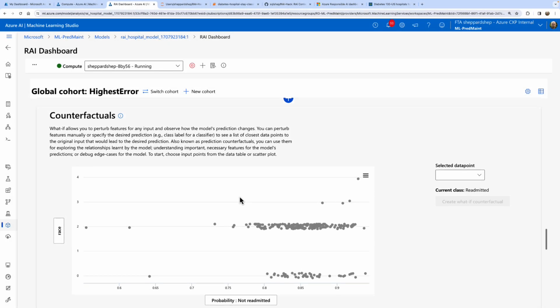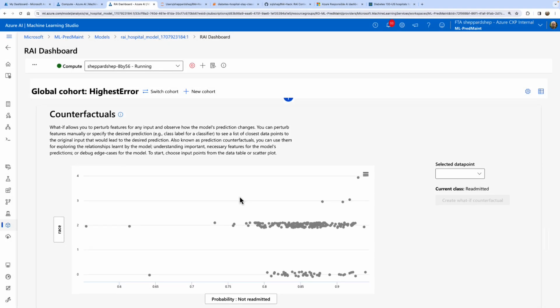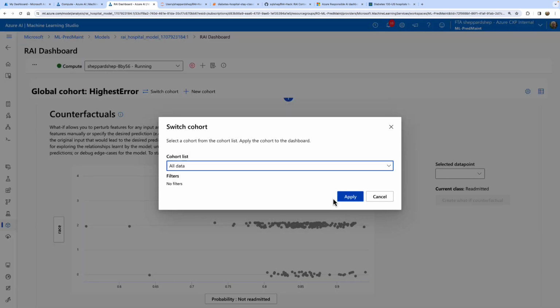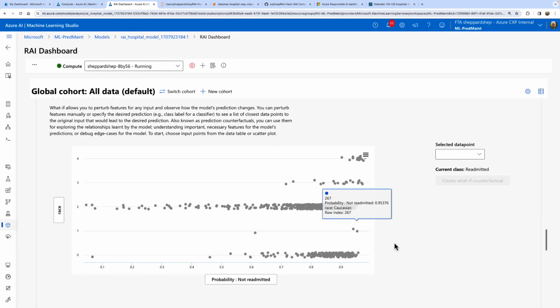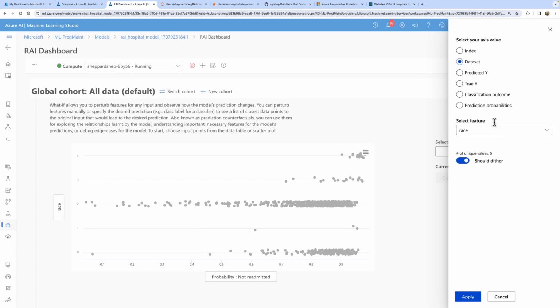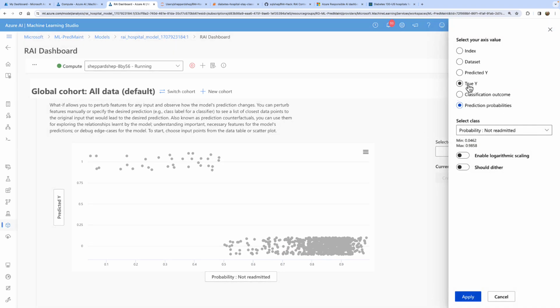Okay, the next section of the dashboard as we go down is the counterfactuals. So I'm going to switch cohort and make sure I'm looking at all the data. I'll show you what counterfactuals mean in a second, but what I want to do first is turn this into sort of a scatterplot confusion matrix, and you'll understand what I mean. So we have predicted Y and true Y.